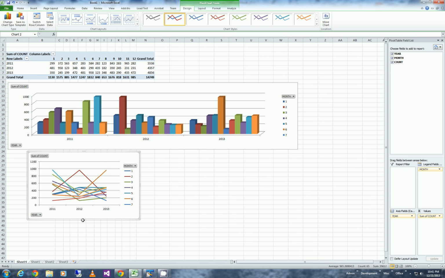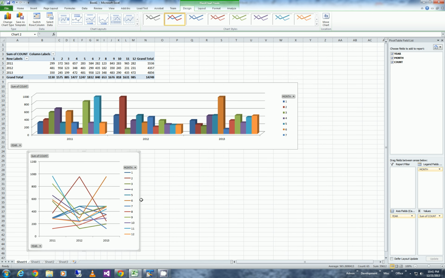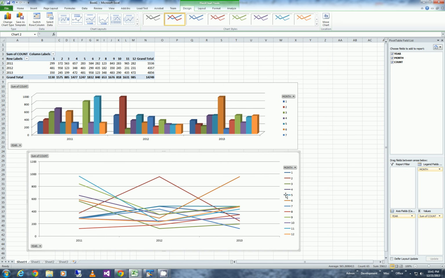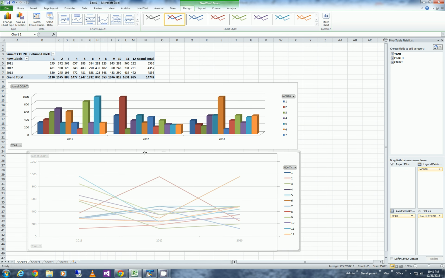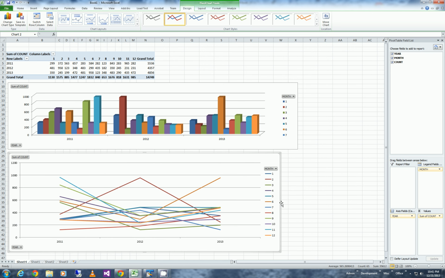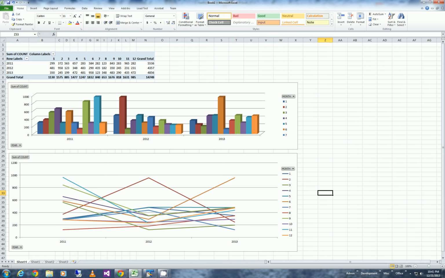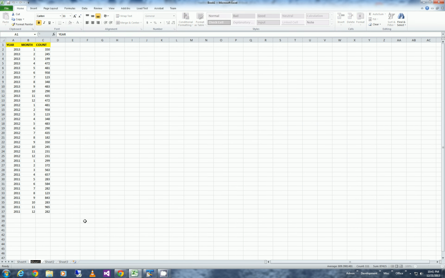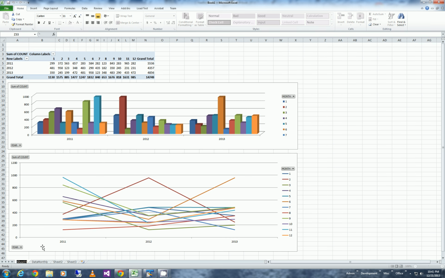Now that's not what I want. So I'm just going to leave this alone here, and I'm going to create another one. So I'm going to go back, and actually I'm going to name these data, and it's actually monthly data, not yearly data. And this is the pivot table by month.